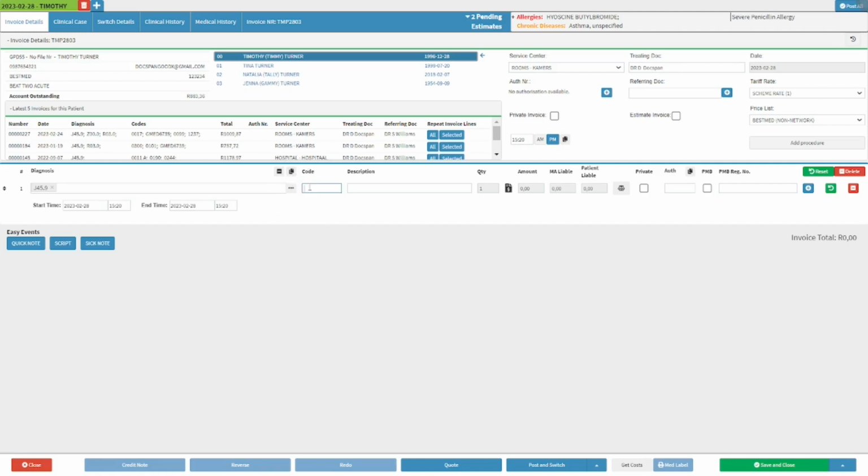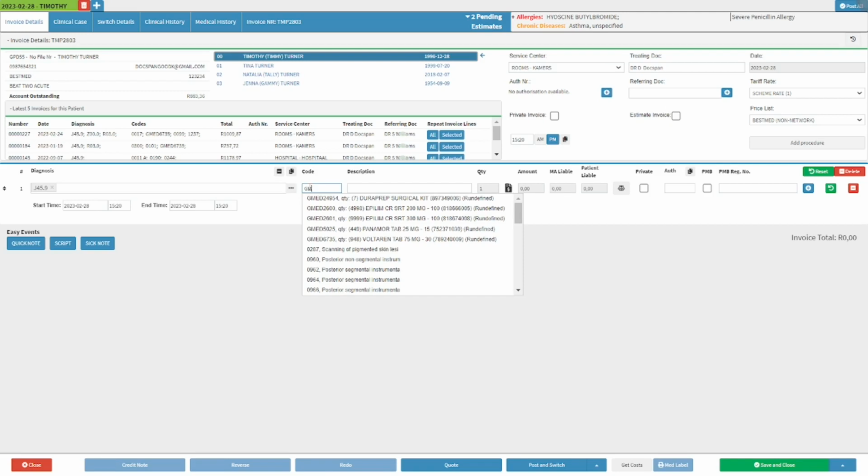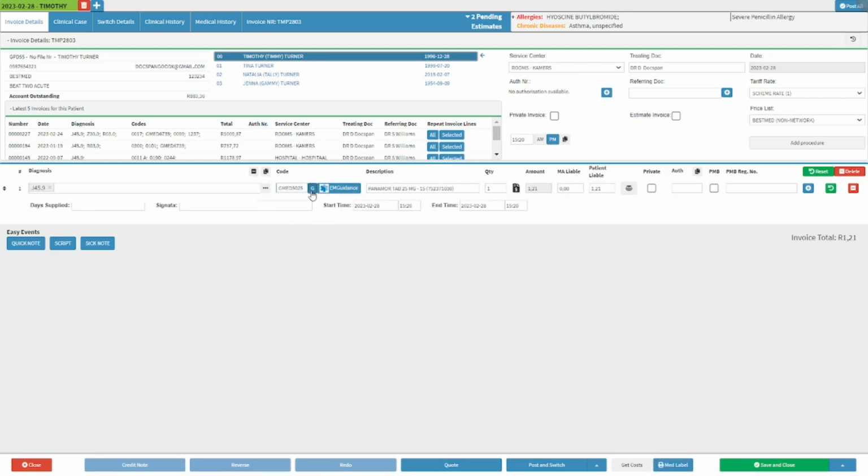The code field is used to type in the item or procedure code. If the practitioner bills a GMED item, an additional generic medicine list will become available, as well as the EM Guidance prescription guideline. For an extensive explanation regarding the EM Guidance, please refer to the Invoicing EM Guidance user manual link in this video's description.